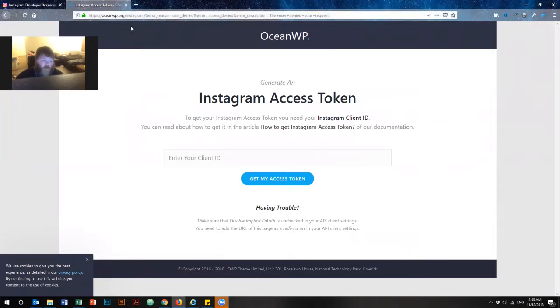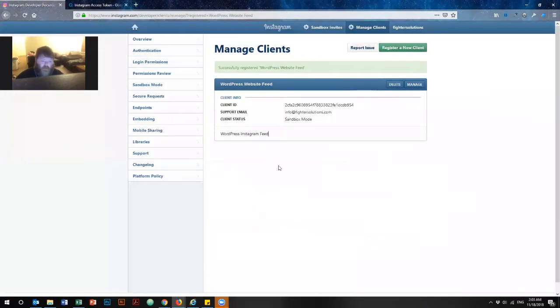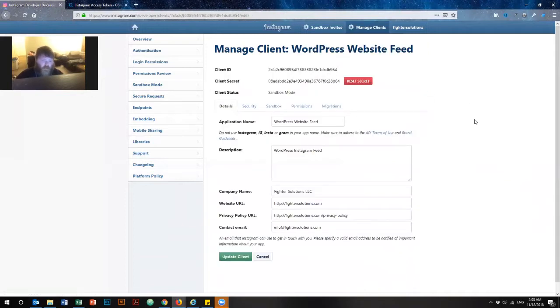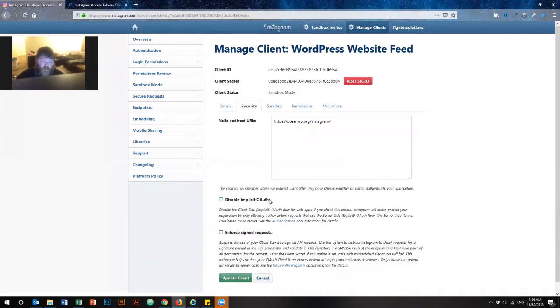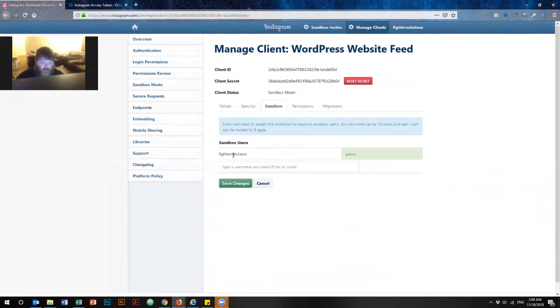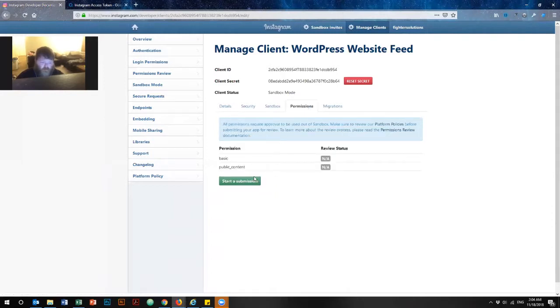If you do want more, you're going to come back to this developer page. You're going to come over to, once you're under the Manage Clients section, and you navigate to your client ID section that you just set up, click Manage, and it's going to bring you to where you can request this. All right. And what you're going to do is you're going to go to the Security tab, make sure that your Disable Implicit OAuth is unchecked. Then you're going to go to Sandbox, validate that you have a user. Next tab is Permissions, validate that you have it.